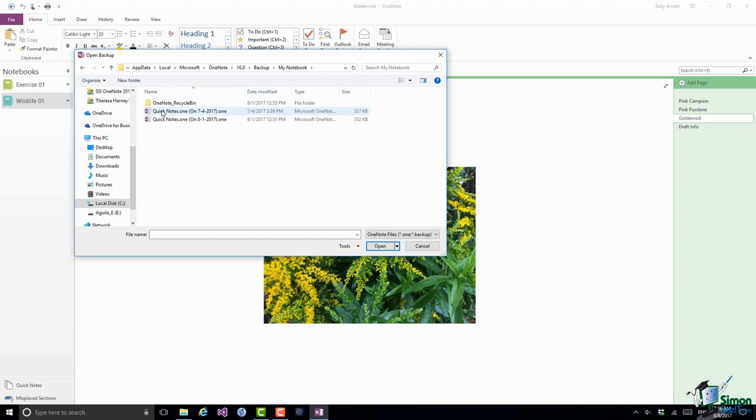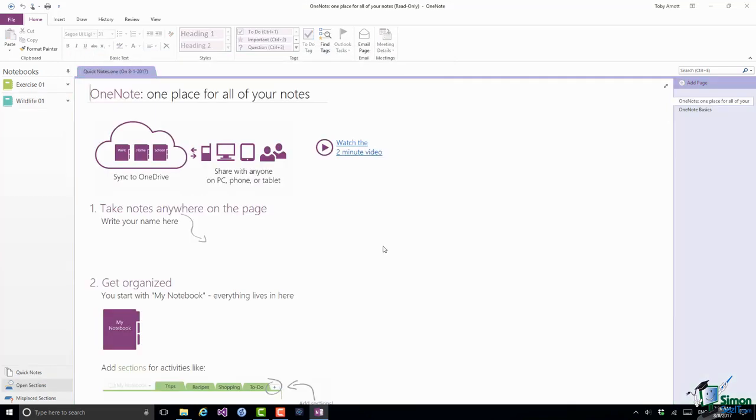But then I have 2 sections. I have quicknotes.1 and quicknotes.1, and each of them has the date of its backup in the file name. So the more recent backup is the one with the date August 1st, 2017 in it, this one. And if I want to restore some content from there, I select it, click on Open, and now you can see that version of that section as it was when that backup was run.